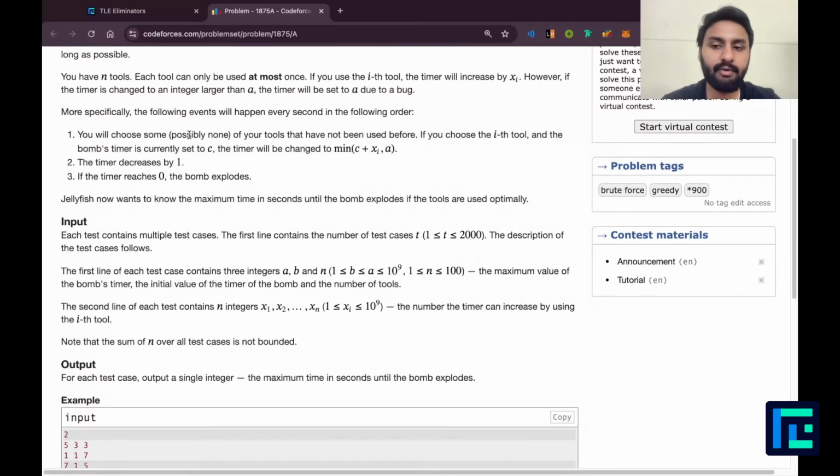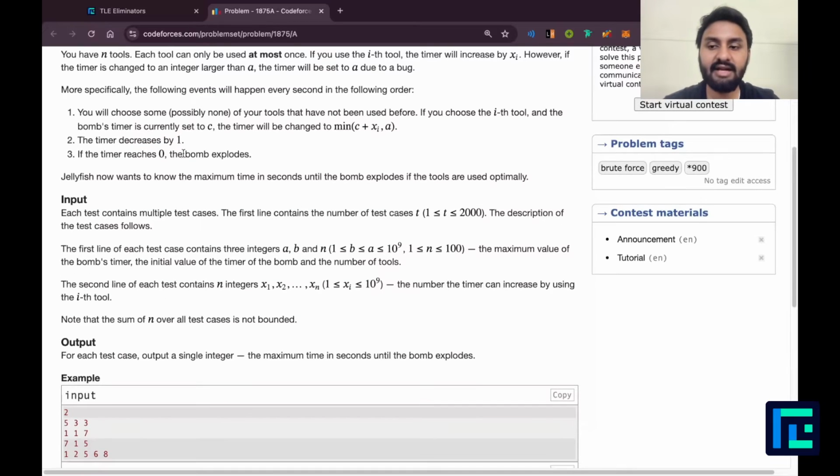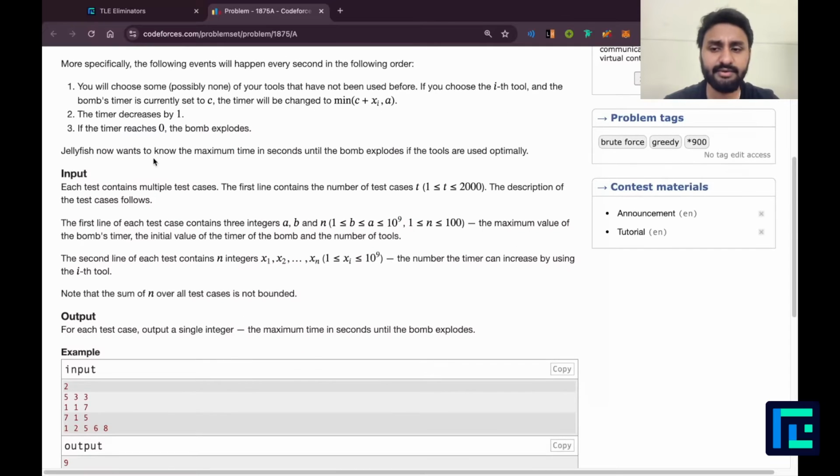You will choose possibly some or none of your tools that have not been used before. If you choose the ith tool, then the bomb's timer will be currently set to C and the timer will be changed to the minimum of C. Like if the timer is already set to C, then the timer will change to minimum of C plus xi, comma A. Alright, and then timer of course decreases by 1 every time, and if the timer reaches 0, then the bomb explodes. Alright, so now Jellyfish wants to know what is the maximum time in seconds until the bomb explodes if the tools are used optimally.